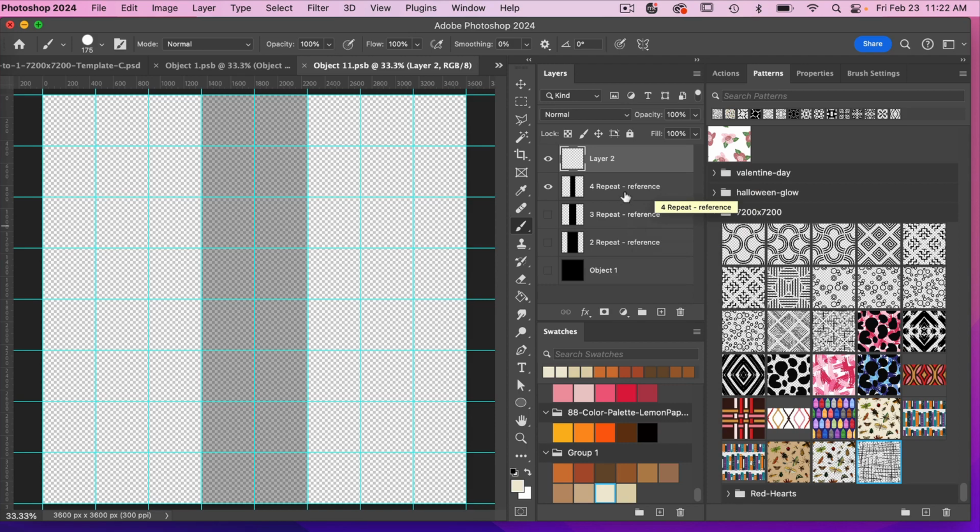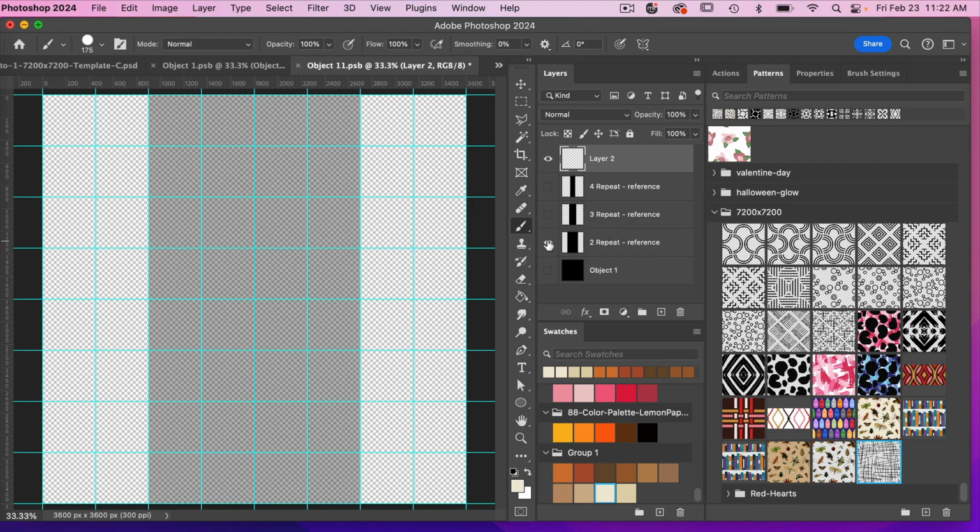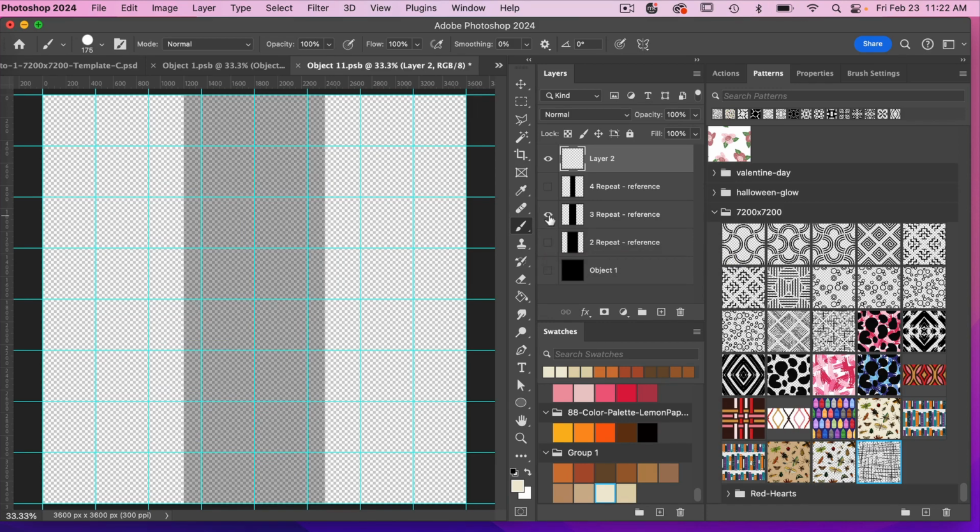Here you'll also notice we have a couple of reference layers. This is the size reference if you wanted to do a 4 repeat, a 3 repeat, or a 2 repeat. That is the width in which you could go to create your line or shape or whichever you want to do. So let's try it with a 3 repeat here, and we'll turn that on as our reference.